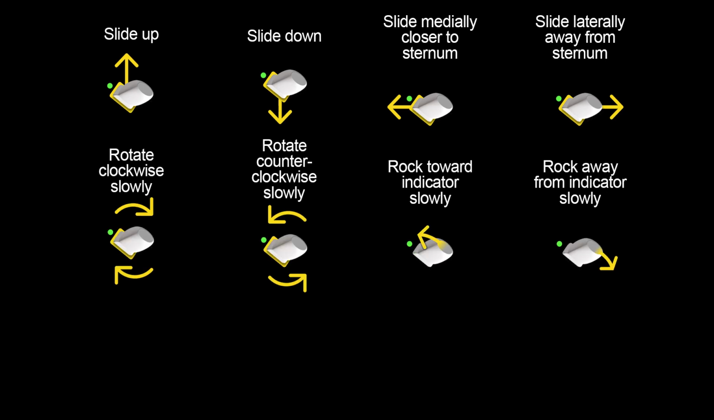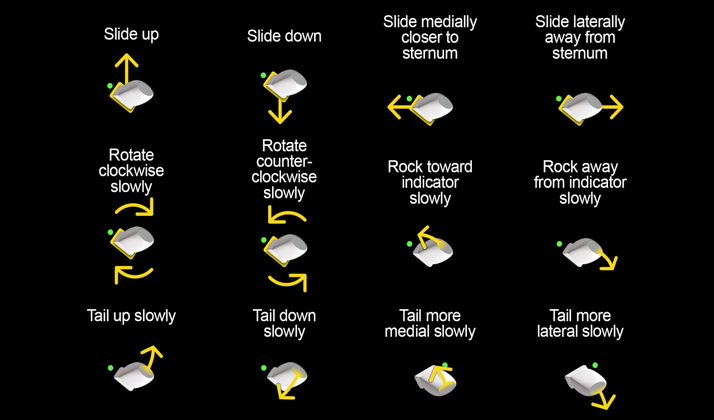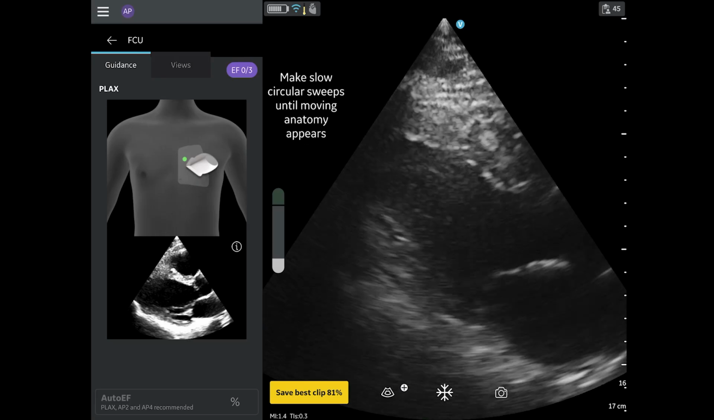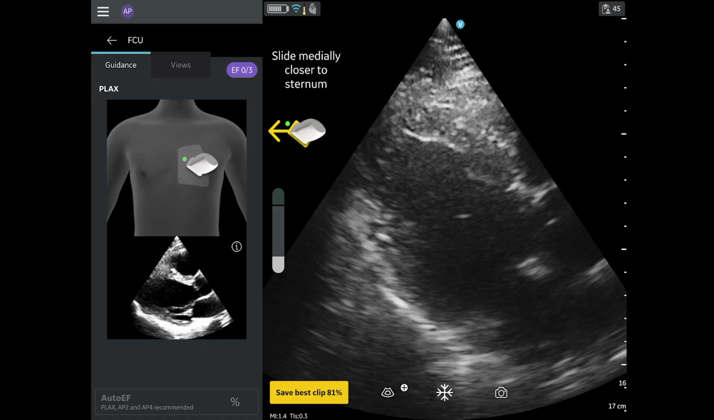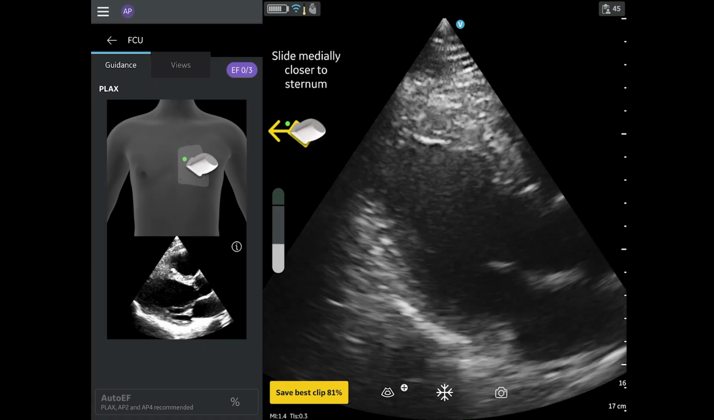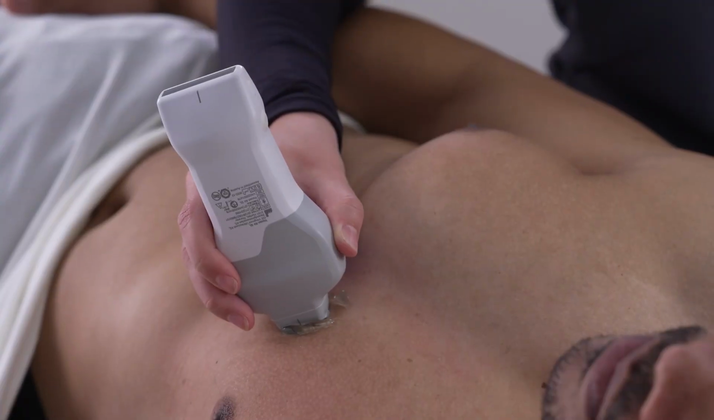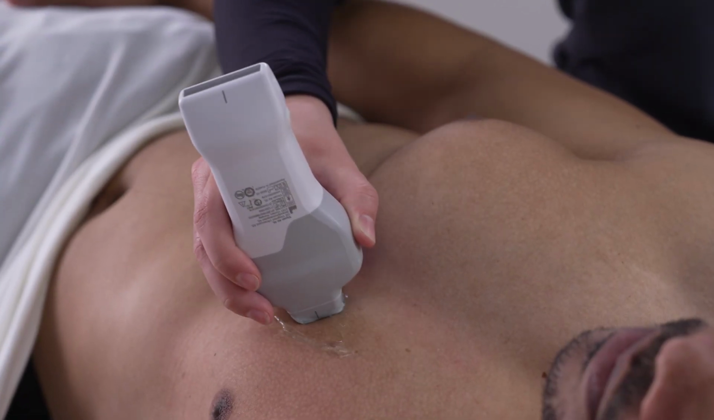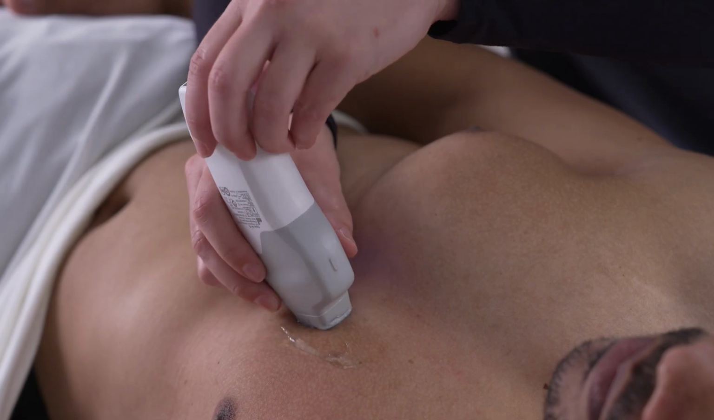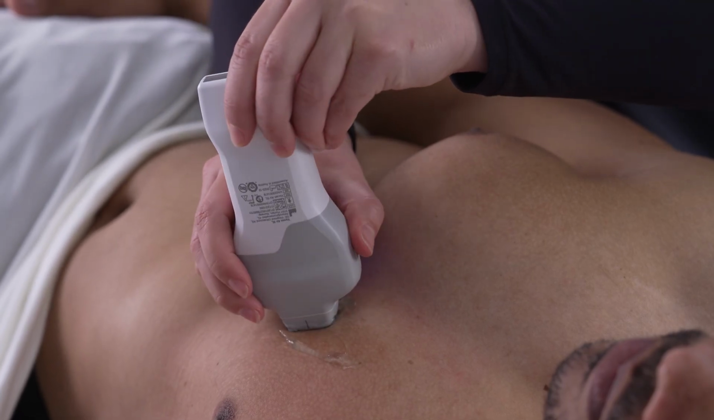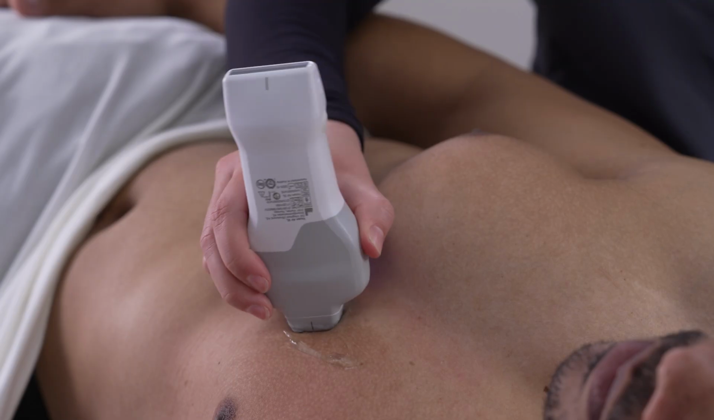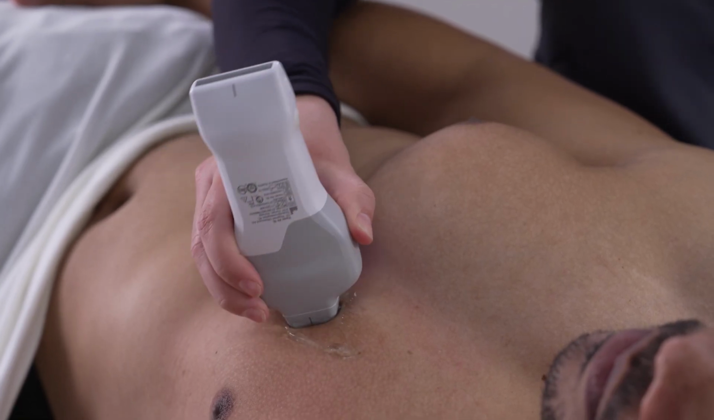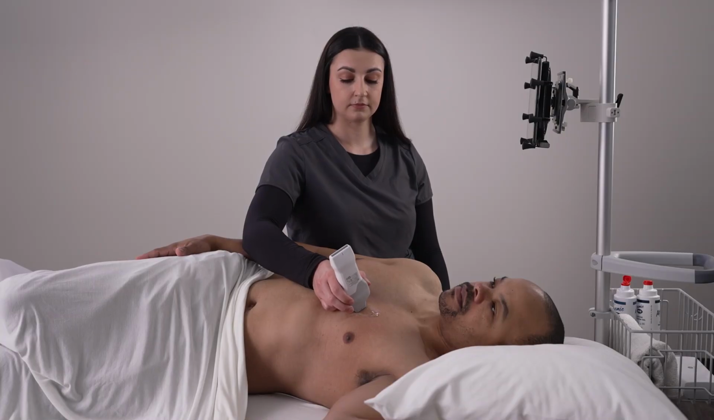It is important to note that all guidance movements are to be made in relation to the patient. Please note that the prescriptive guidance icons may look slightly different on the most current software, but the concepts are the same. Always make small, slow movements until the guidance goes away or new guidance appears. There are 4 main movement patterns you will be prompted to make. These include sliding, rotating, rocking, and tailing. Each of these movements can be made in multiple directions.